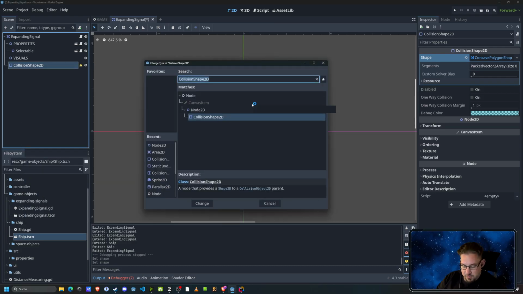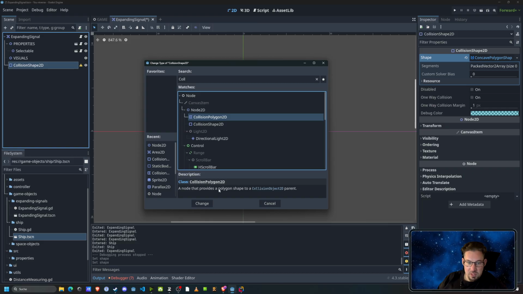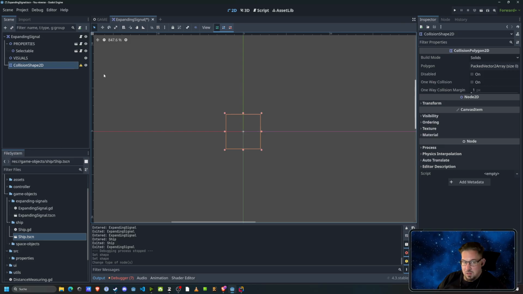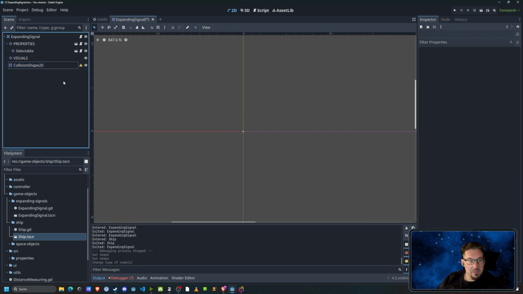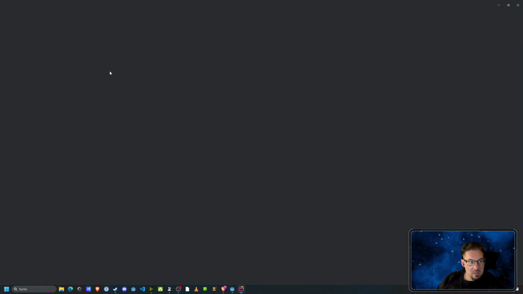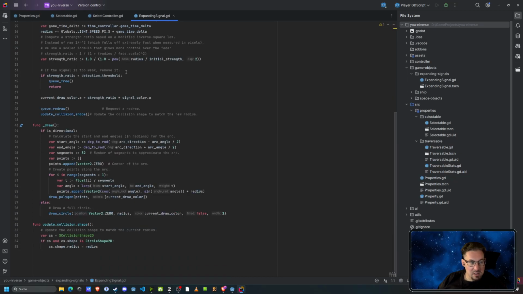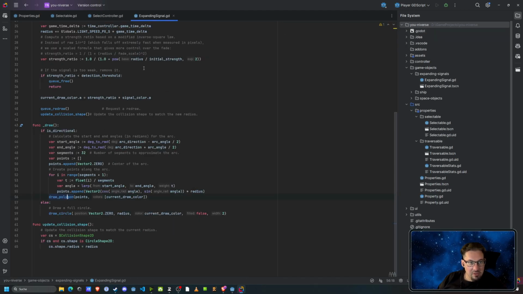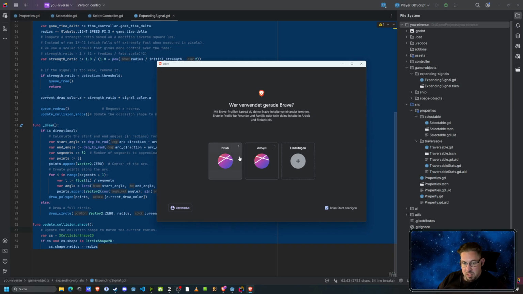Change the type of the node. Polygon. Okay. It's not empty collision. Has no effect on collision here, of course. But maybe on the expanding signal. We have the draw polygon method coming from the canvas, but circle. Updating the collision shape, maybe we can change this to be more like a circle.